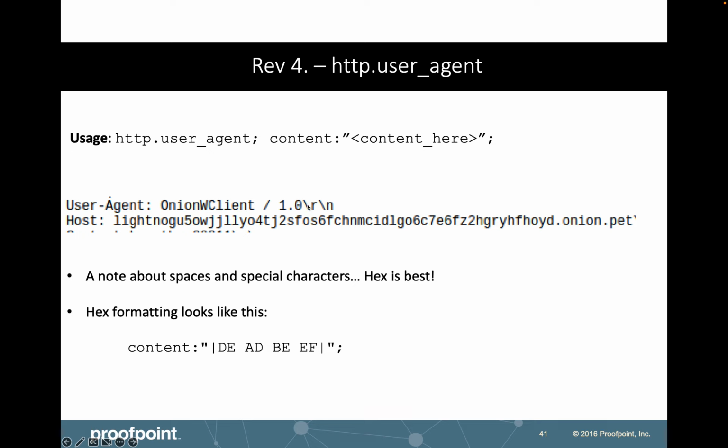This is what we're going to be SIGing on. One thing to note is when you look here, there is a carriage return new line. Suricata, if you're just using the user agent buffer, is not going to include that return new line. So really you're just concerned about that onion client space / 1.0.